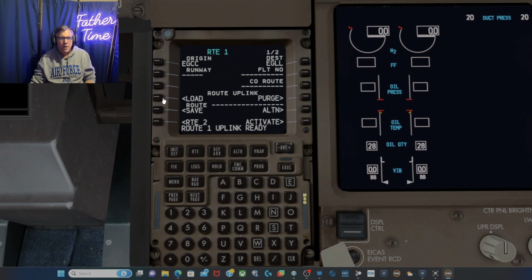Load it. It loads everything but the SIDs and STARs. Wait for the activation, it takes a little while. EGCC-EGLL loading. Here it comes. Activate. Execute. I'm going to copy it just to get started.